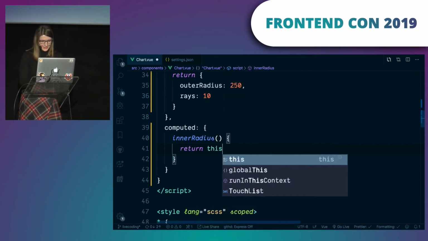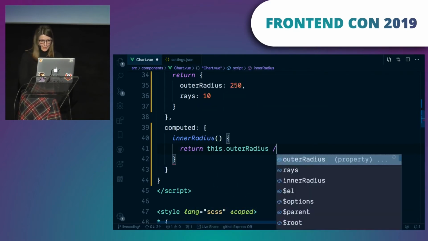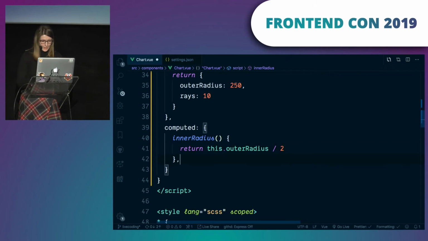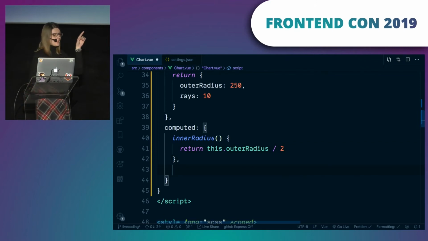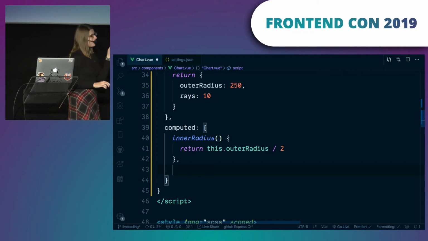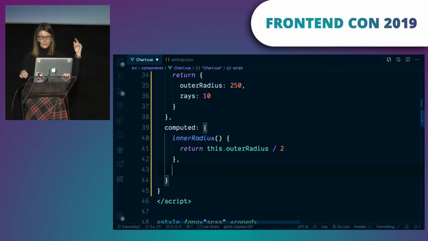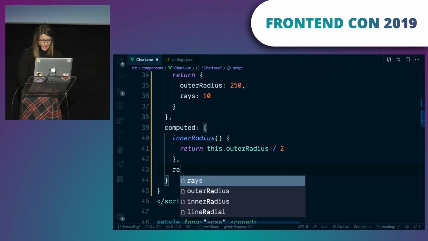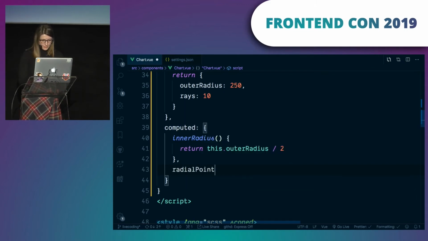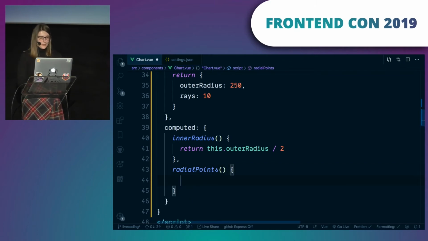return this outer radius divided by 2. And now we will try to calculate these points I was showing on the outer and inner radiuses. So we need 10 points for all the rays. Let's name them radial points. And first, let's define a step. Step will be just an angle we need to take for the next point.